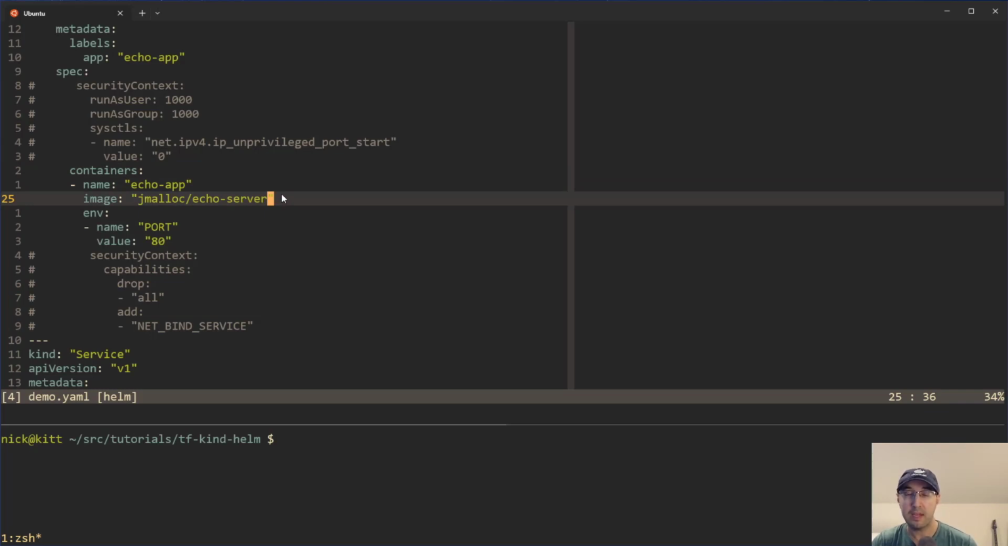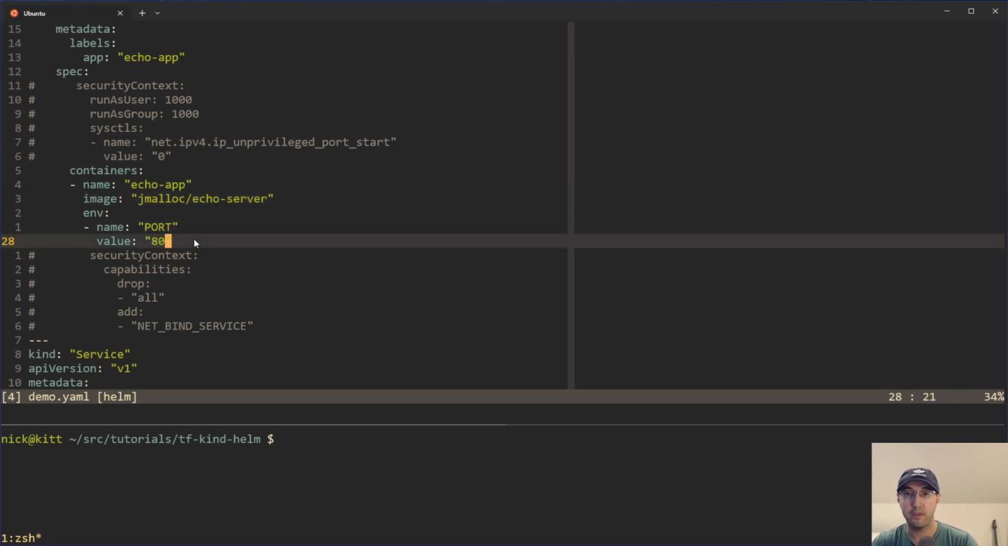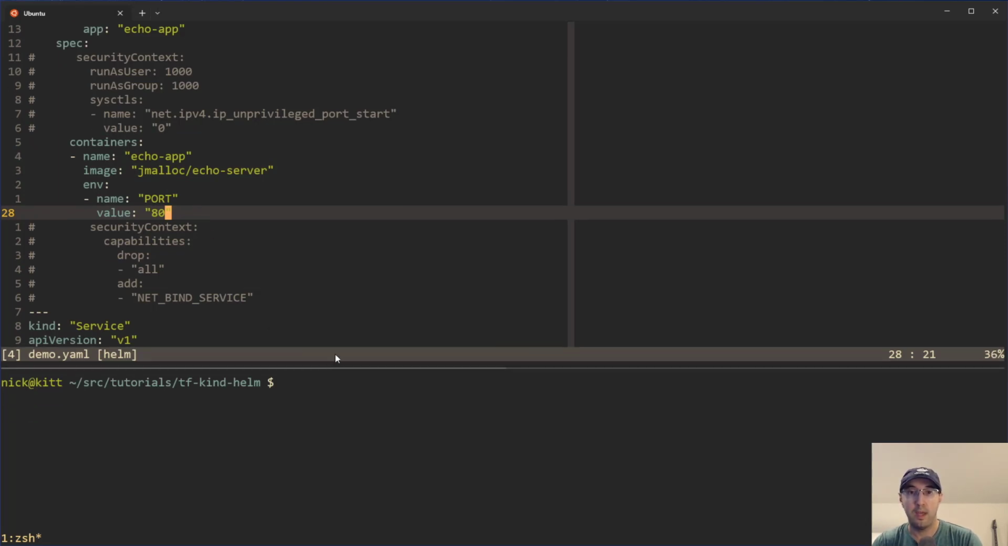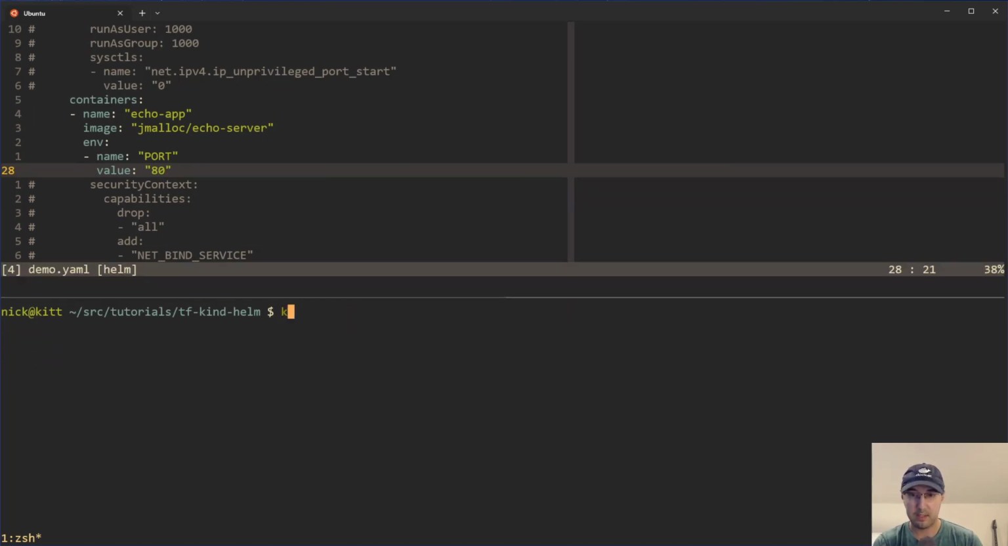Now, as we learned, 8080 is a high port, so you don't need root access to access that. There is one config option for this in the documentation for this open source echo server, where if you set the port environment variable to 80 or whatever you want, then it is going to bind to that port instead. So if I go and try to apply this into my Kubernetes cluster here, we can just do that on demo.yaml.